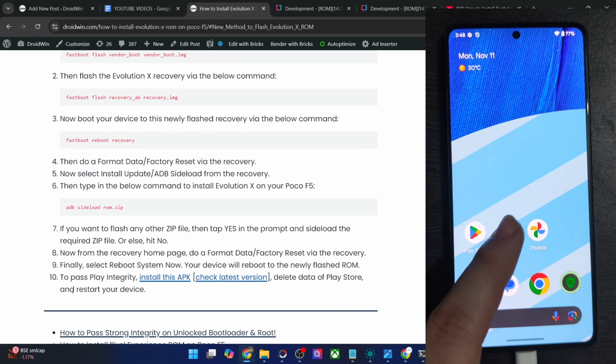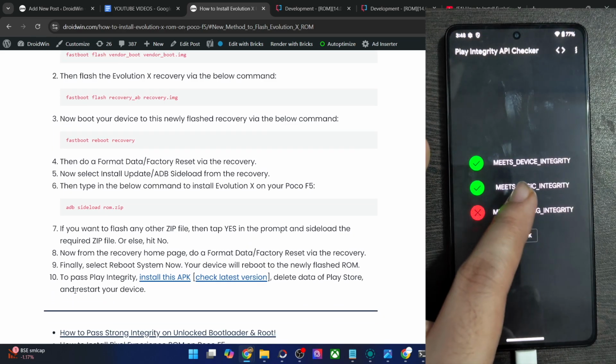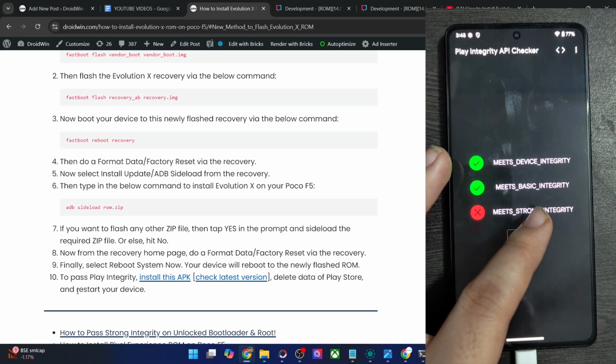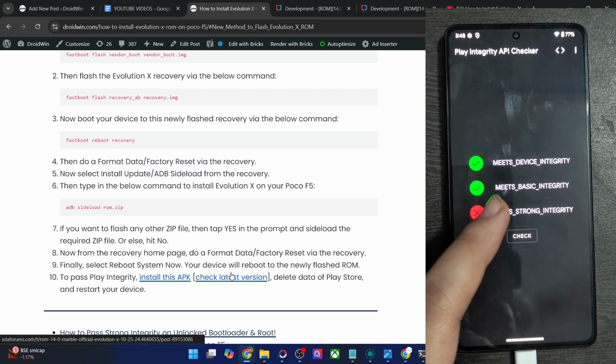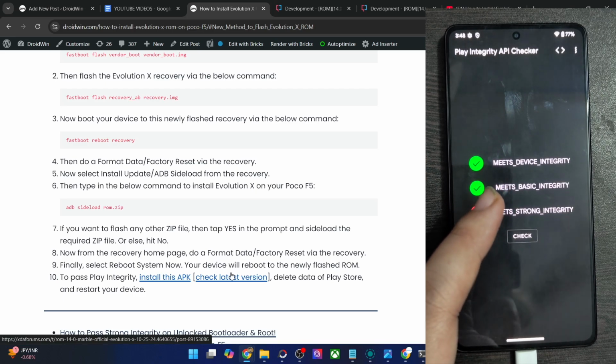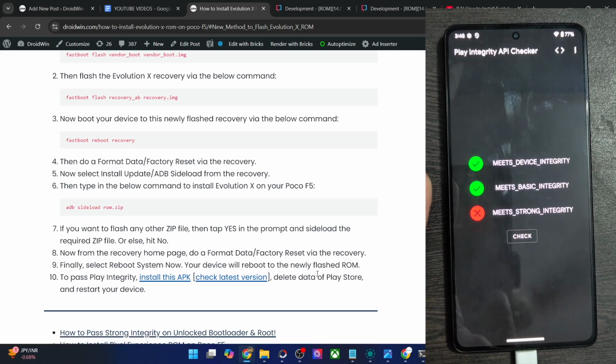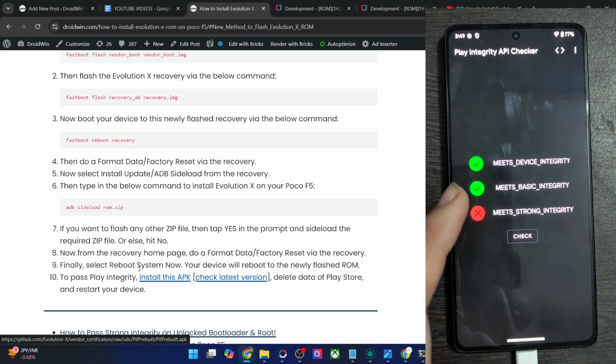Again, I'm repeating, by default your ROM should pass both the tests, but if it's not passing both the tests, then install the APK file from here. After installing the APK file, which will ask you to do an update, hit the update button, and after that remove the data of Play Store and Play Service, and then do a restart. And after the restart, you will again pass both the tests.